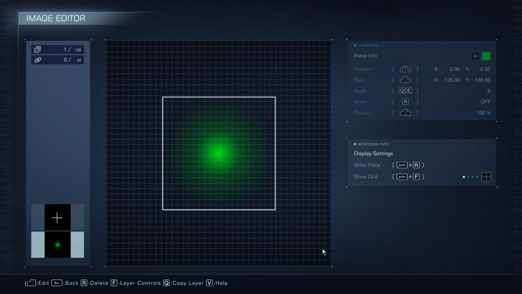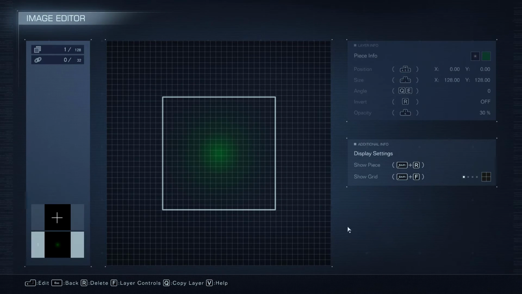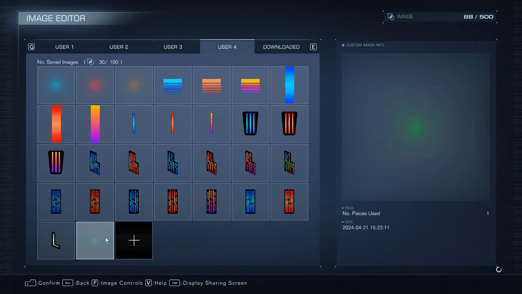Something else you can do though is use I and K on your keyboard when the decal is selected in order to adjust the opacity, because if it's too intense it might look bad, so you can experiment with different opacity values. And that's everything to do with glow.